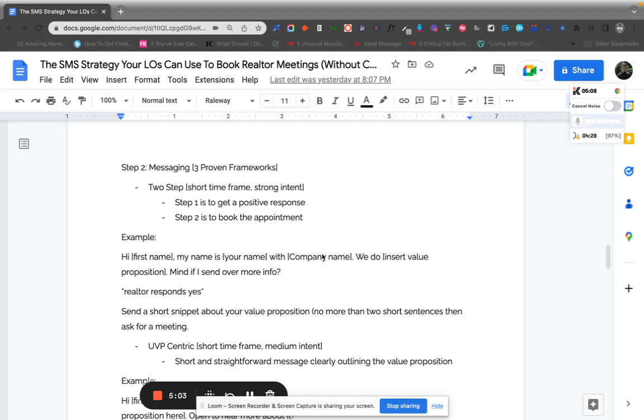There are 3 proven frameworks that you can use. This is literally some of the best ones that I have found over the 6 years. I'm going to break it down. You're going to want to insert this with your own unique value proposition. I don't want to put a copy and paste one just because everyone's going to start using it, and realtors will catch on. It's not going to work for anyone.